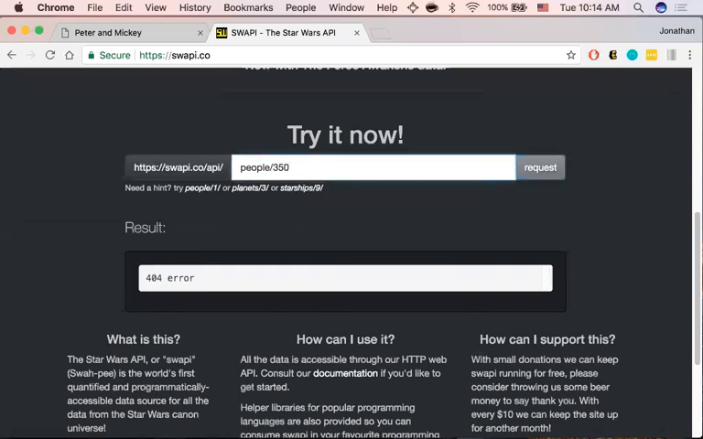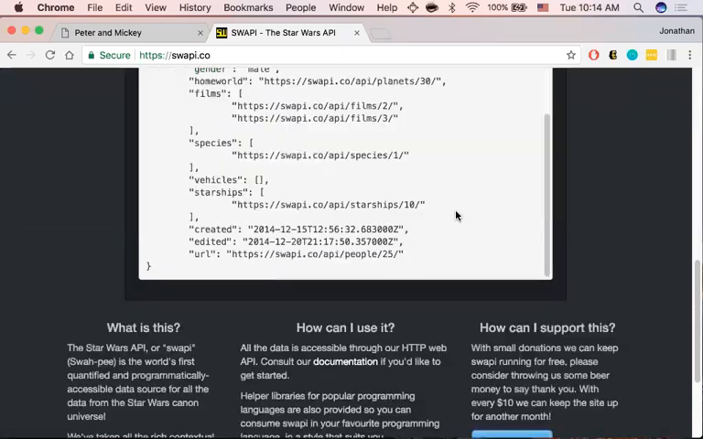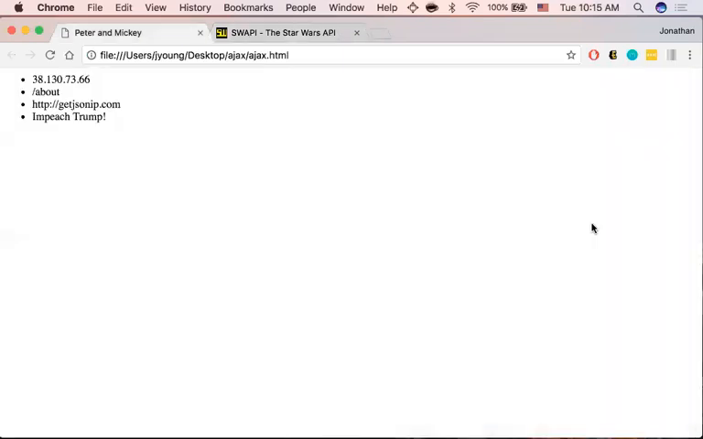It's 350. Nope, still. Clone 1 through a million. You could, yeah. Maybe just 50. Wow. 25? Okay. So Lando Calrissian. Status. Nope. Cool.